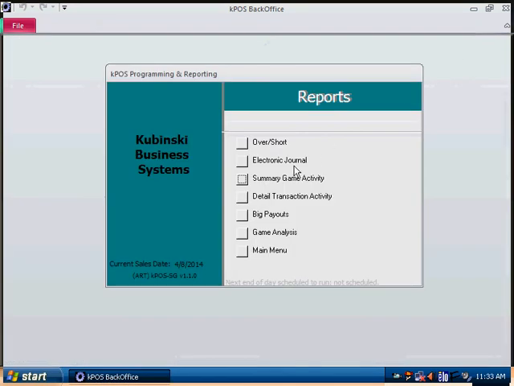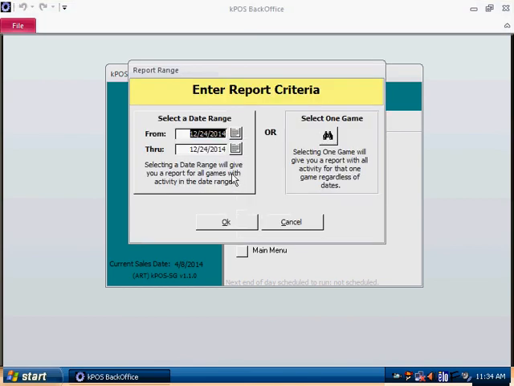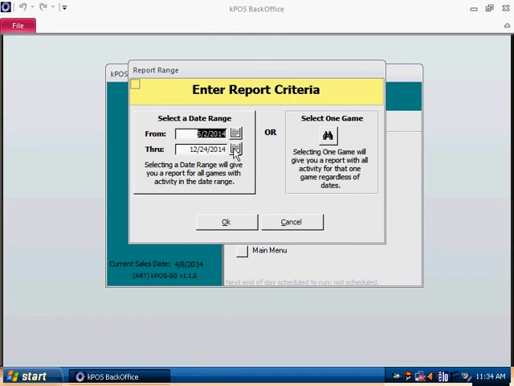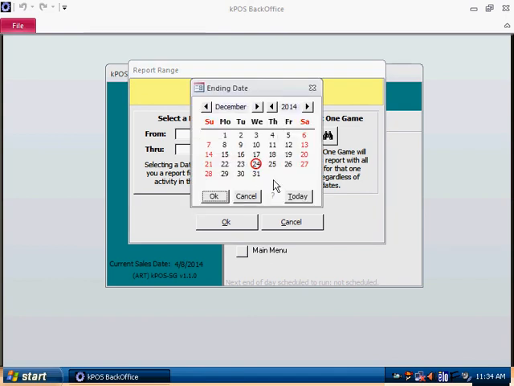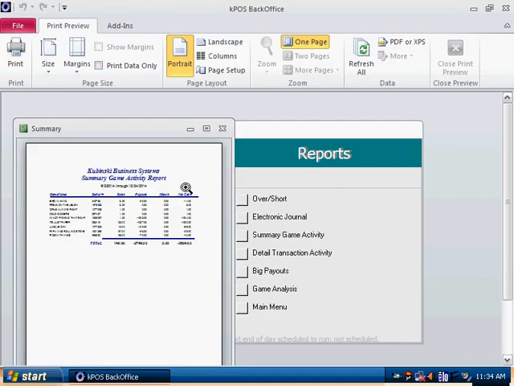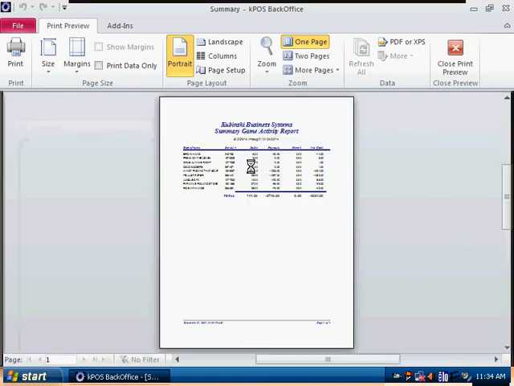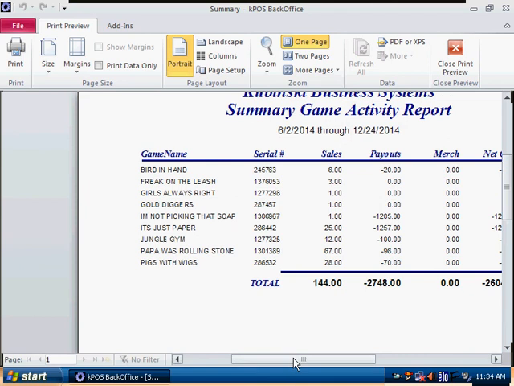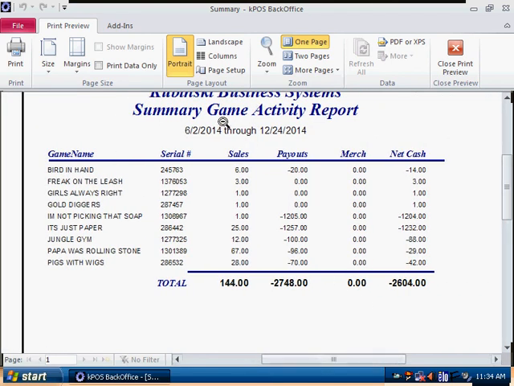Let me get a little better example here. Let's do it from Monday, June 2nd through today. So that's giving you a little bit better idea of what this would look like. And it's probably going to be run for a 1 week period. You can see right here, these are the dates that report is for.